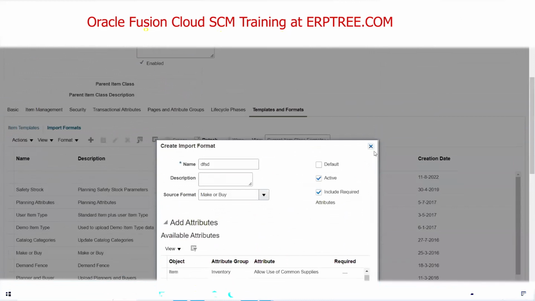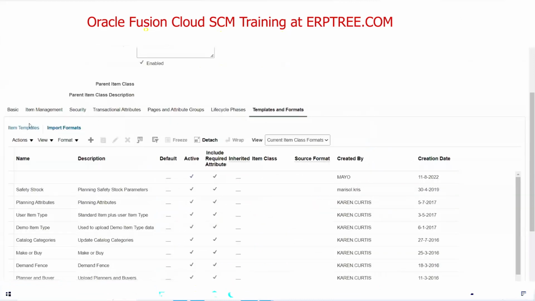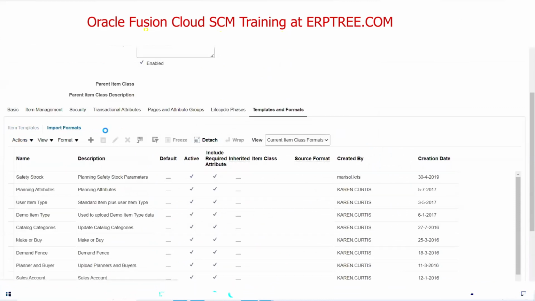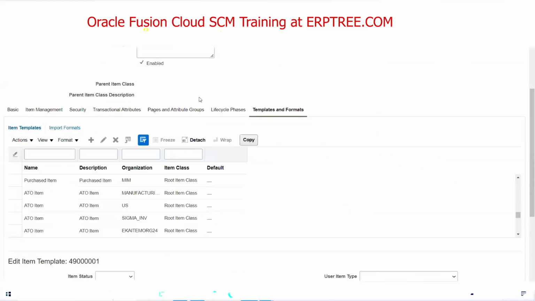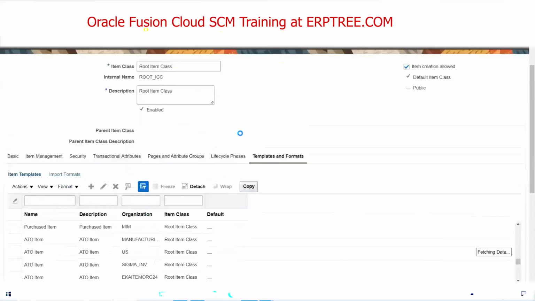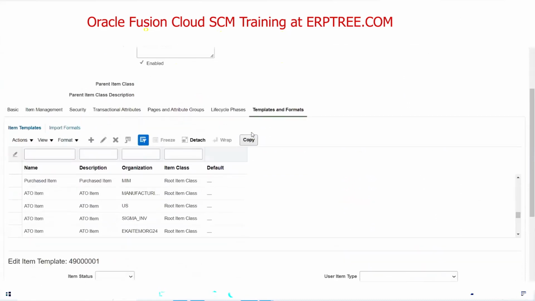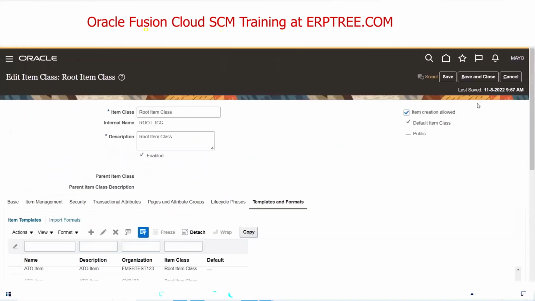So ideally, this is also not required. We don't need to do anything. We can set it at a template level. Mostly we manage with the templates only. The additional attribute selection, generally we don't set at this item class level. Just for information, make a note of that point. So this is all about understanding the root item class.